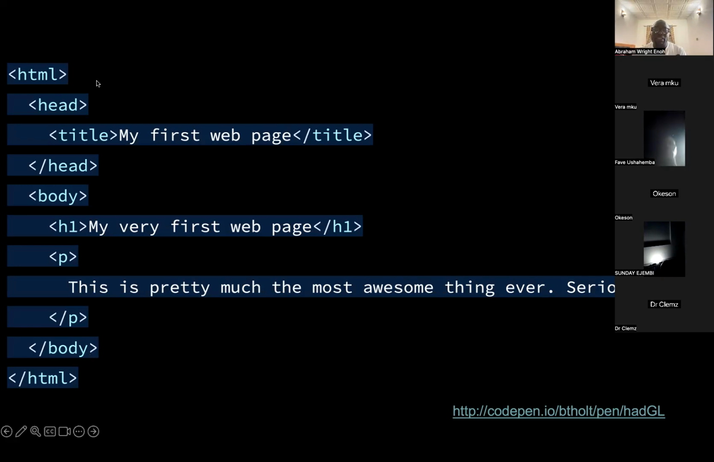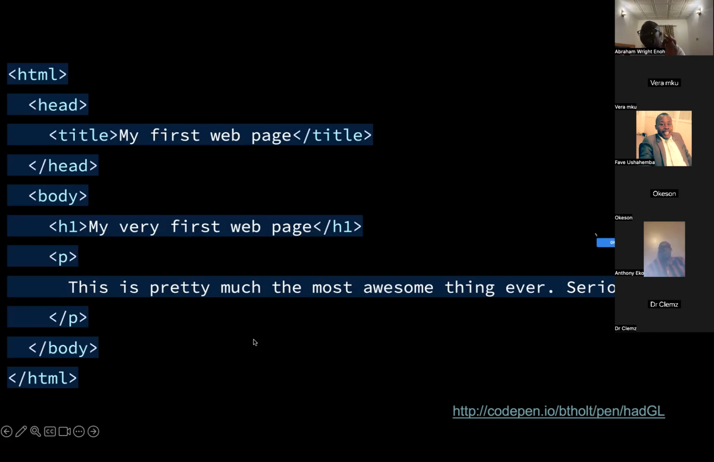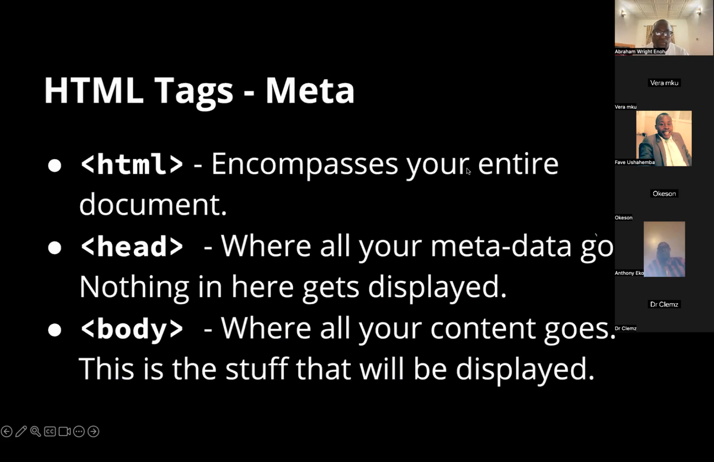And all of this has an open and close tag. For example, the HTML parent tag has an open and close tag, same with head, same with body, same with H1 and paragraph. They all have open and close tags, and those are the simple things that you should be taking note of. And then we try to explain it a bit on how. I think this is enough.